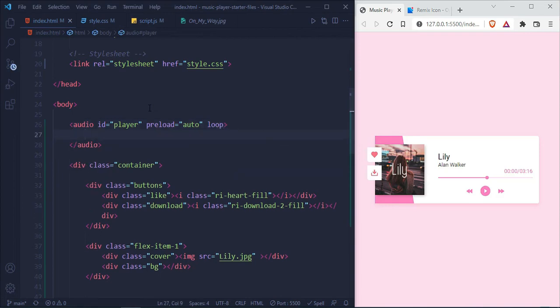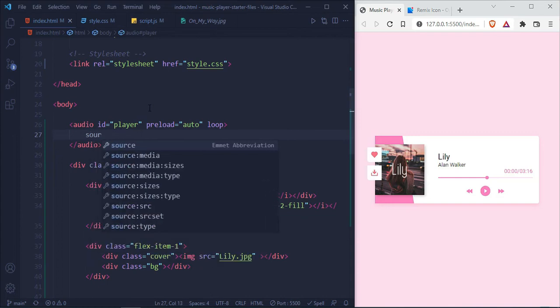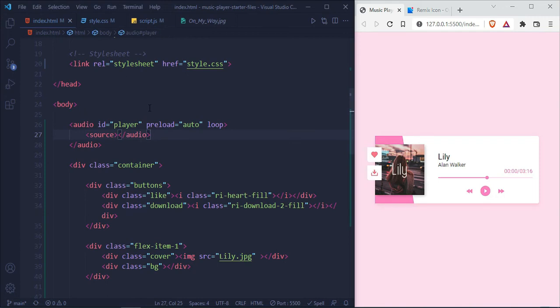Inside here we will have source, and source will have ID of audio source and src 1.mp3, and type we can mention here as audio/mpeg. Okay, this is it. We have our audio tag now.